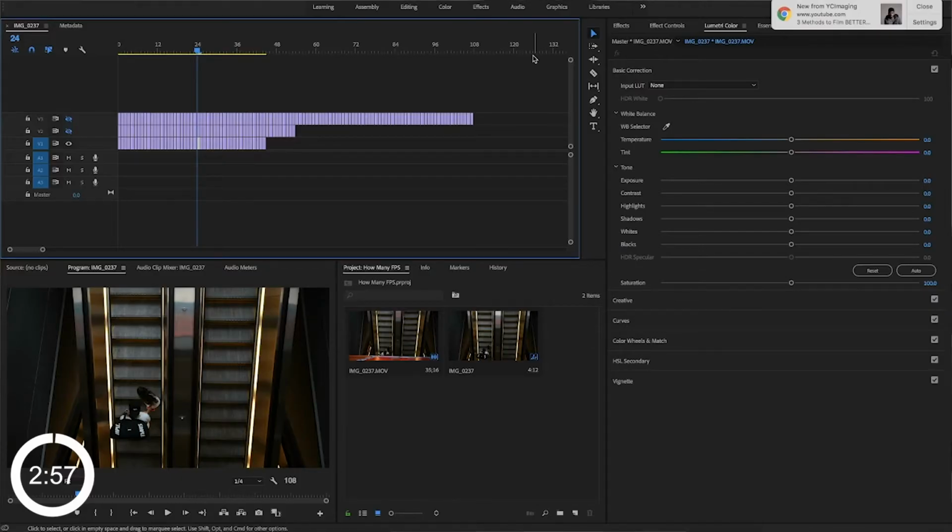3 minutes on the clock, and here's my screen for you guys. So I have 3 layers here, and each of them represents something else. This top layer represents 60 frames per second, this middle layer represents 30, and this bottom layer represents 24. Now this is what the 24 looks like.